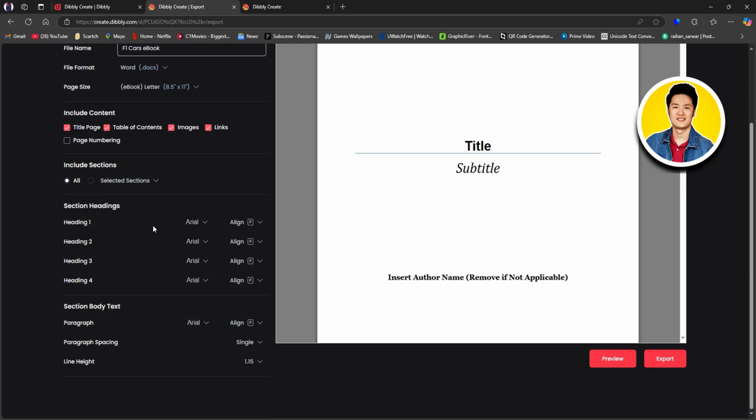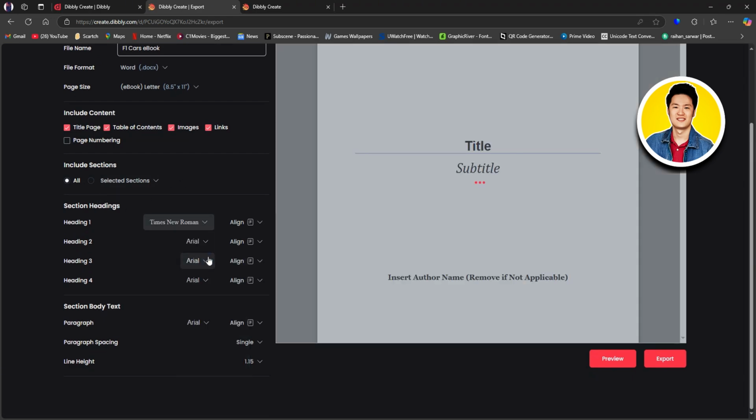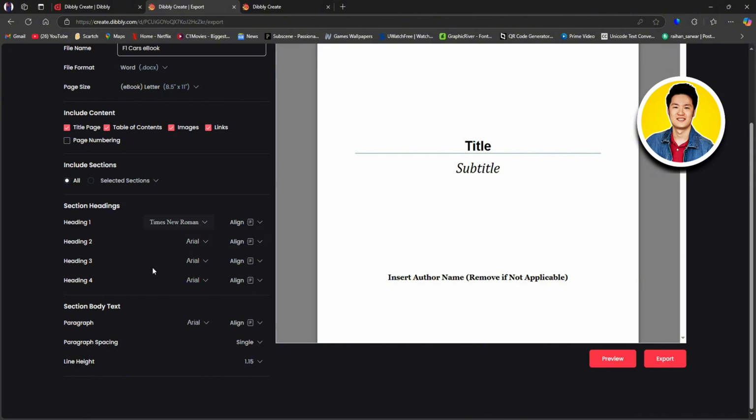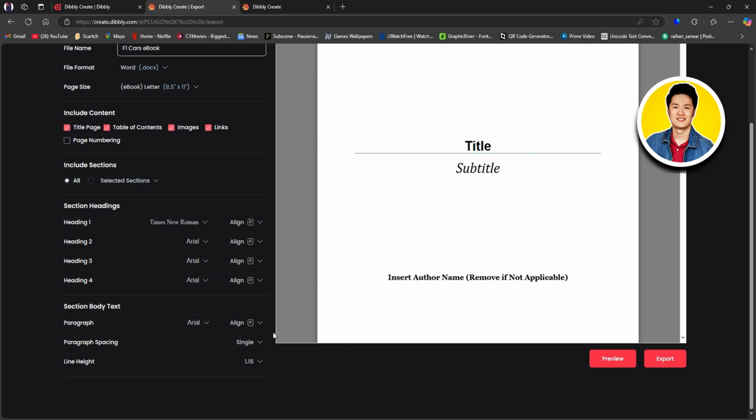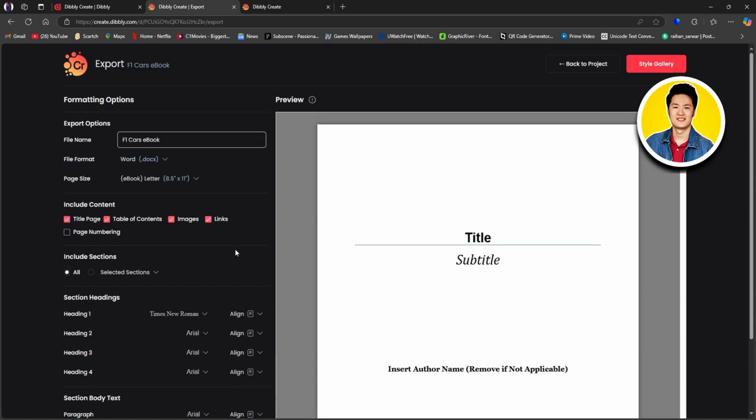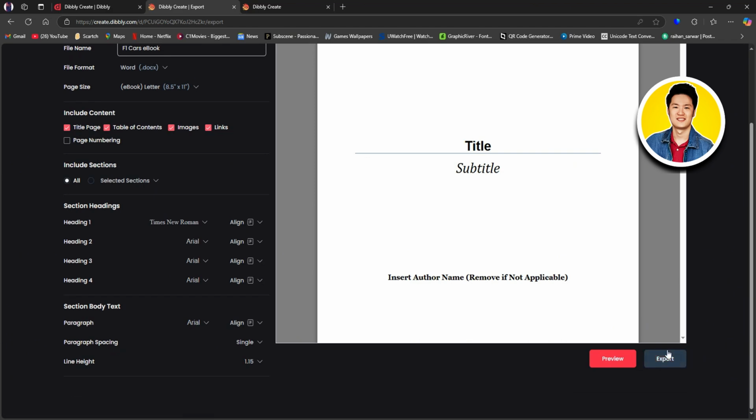Dibbly gives you a lot of flexibility to choose your formatting. And as you can see, you have options like section headings, then section body text. Go through these options and set them up according to your preference. You can make these changes however you like. And once you're done with the formatting of your ebook, just go ahead and give it a last check. And once done, just click on Export on the bottom right corner.